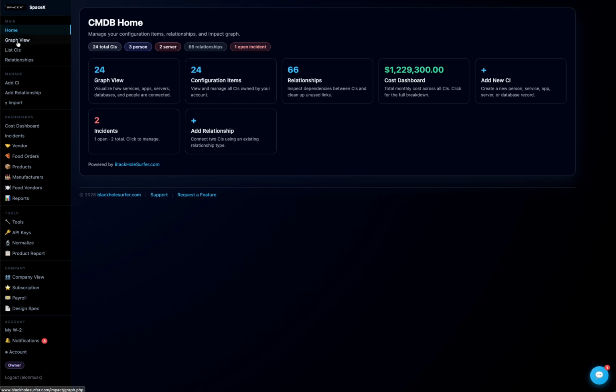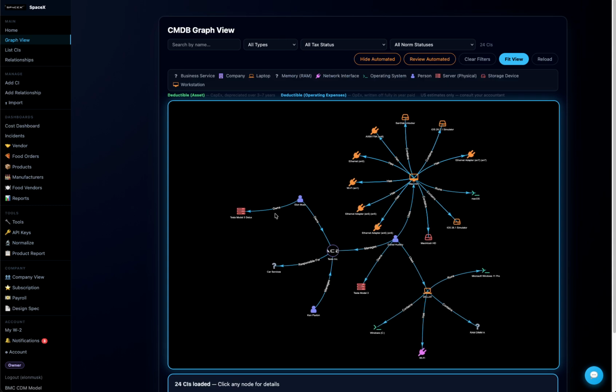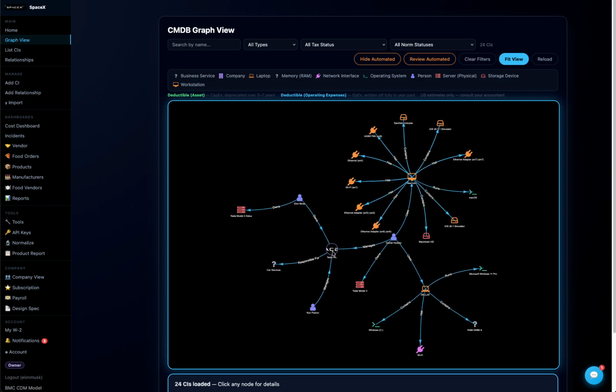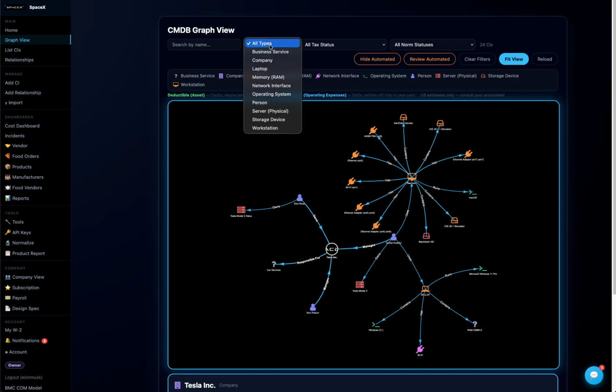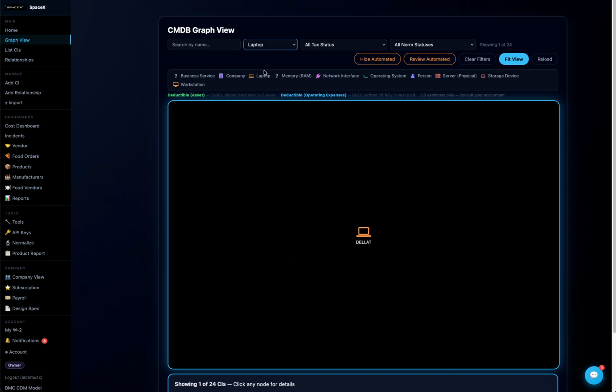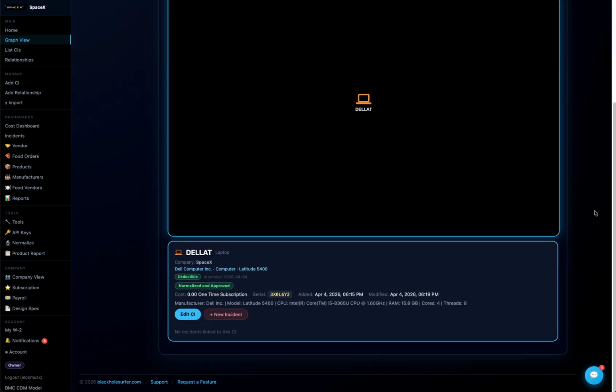Beginning with the graph view, again I'm using the Tesla company as a sample, and that Tesla company just shows up right here. There's filtering that you can use for laptops. If I look at this, there's a Dell, and I ran an analysis on this particular Dell. It's a Dell computer, Latitude 5400. I can create tickets through here. I can also normalize it and approve it. So how did I do all this stuff?